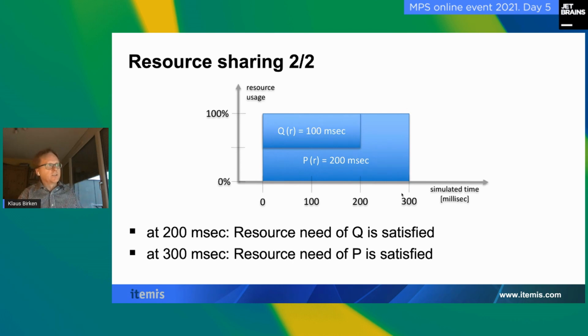What you can see here is that this point in time at 200 milliseconds is introduced by this combination. This is important because with our simulator, we can jump from the 0 point to the 200 point and then to the 300 point, because in between nothing happens. They are consuming, but this is not interesting for the simulator.